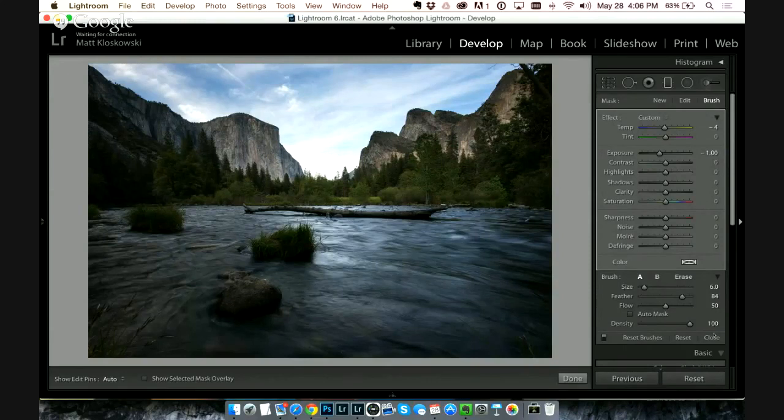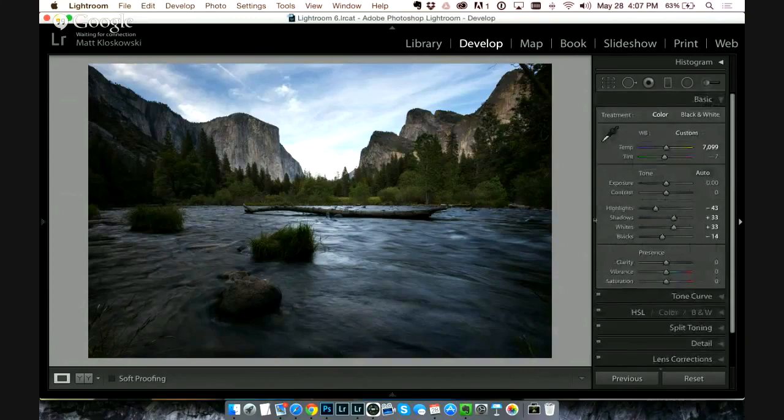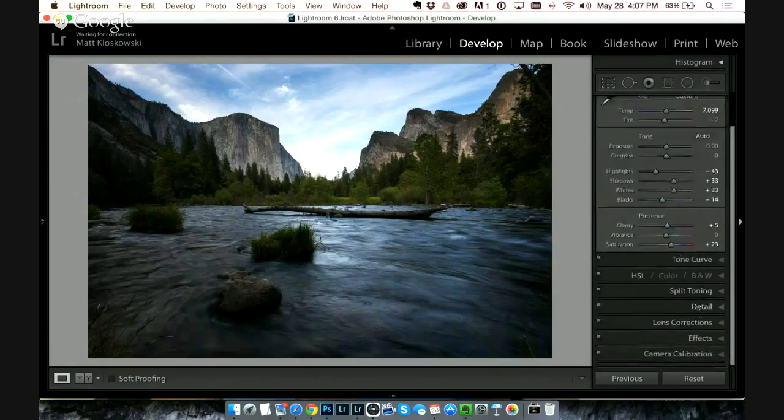But I can go in and paint it out of the mountains and everything, so I don't get it there. A little bit of clarity just gives us some detail. I can push the saturation up a little bit too, just to get a little bit more blue in the sky. I already sharpened. I did my detail panel.